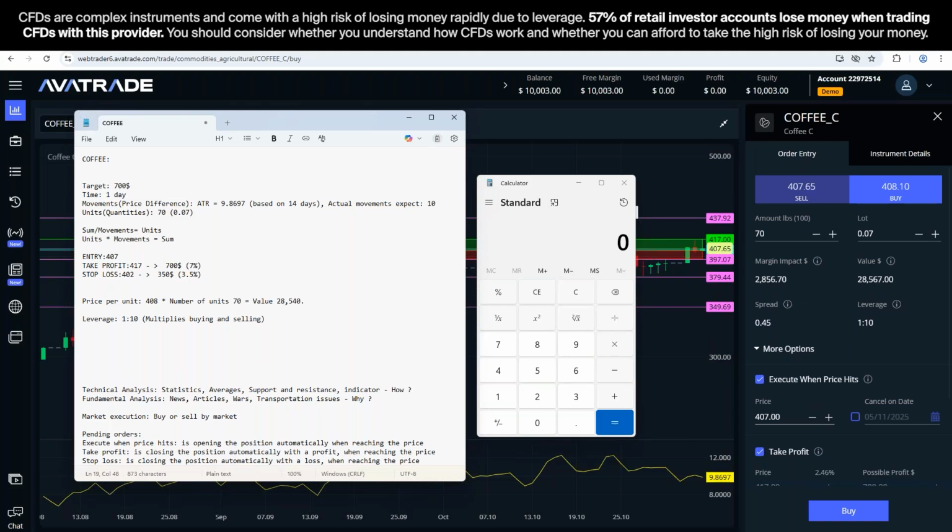Okay, just to understand. Because we are multiplied by 10, we don't really need the whole value. What we need is value divided by leverage to get the margin impact, okay, which is 2,856. Okay, and this is actually what we need, and of course, to open this position won't be a problem at all.